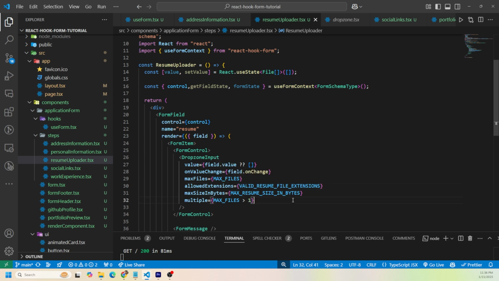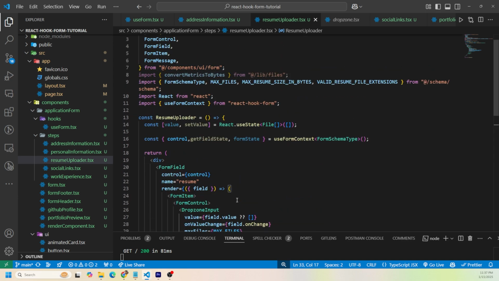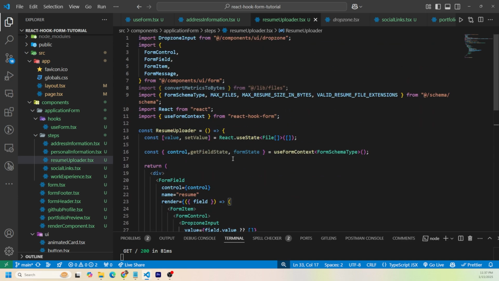We have a max resume size in bytes. This is going to be of type number. And multiple files, we're going to say the max files is going to be 2. Okay, so that is it for the 5 different steps.